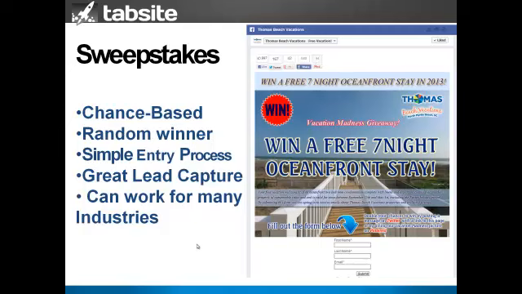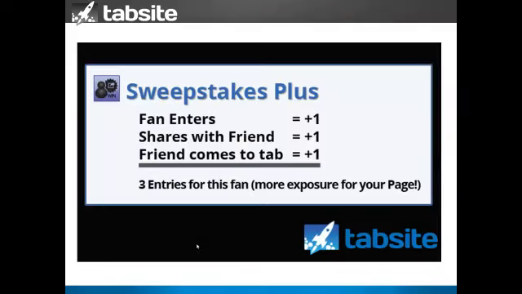And again, a sweepstakes is something that can be run by any type of page. It doesn't necessarily mean that you have to give away 7-night oceanfront stays. It can be by local retailers. It can be by restaurants. As you saw there, Linksys. So we're talking someone that's offering a product. There's a wide array of industries and companies that can use a sweepstakes.